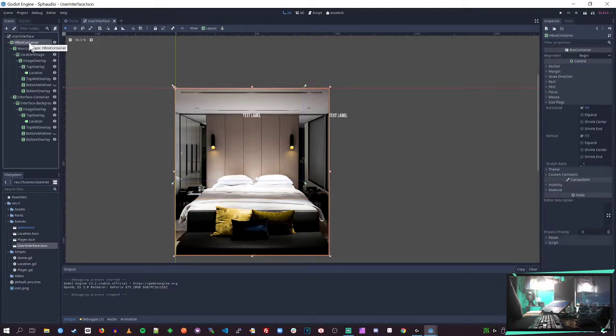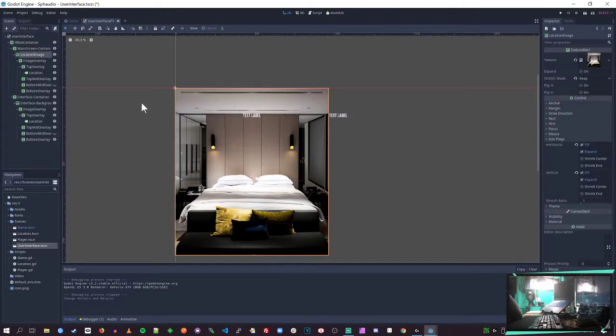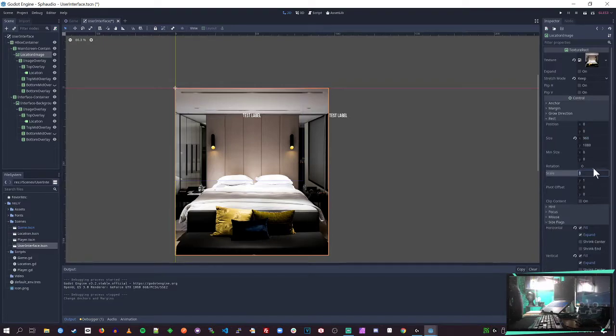I think the first thing we can do, I think this is the overall HBox container has everything inside it. So if I just full rectangle that, ooh, interesting. It does look like the location image can only ever be as big as it is. I wonder if I scale it, I wonder if it'll stretch into it. Let's try that. Scale it to like half.